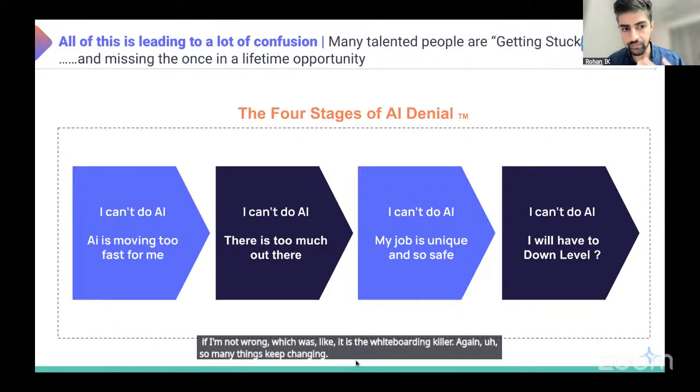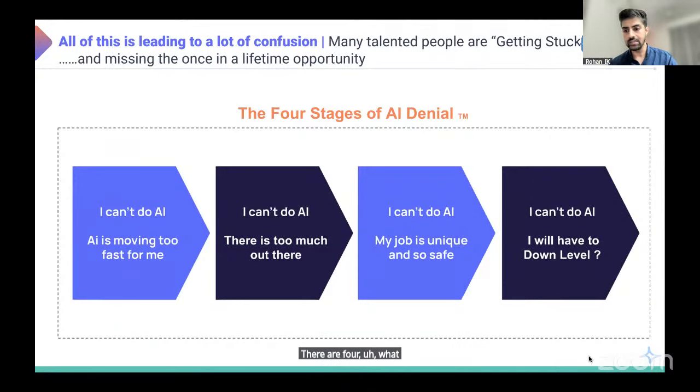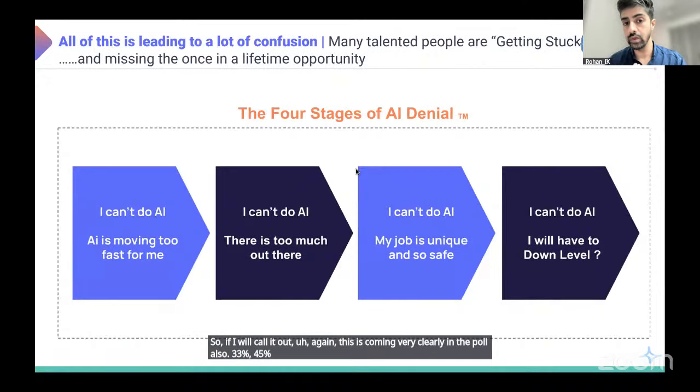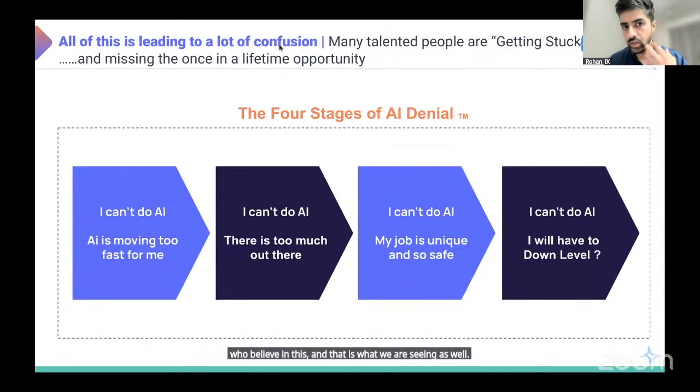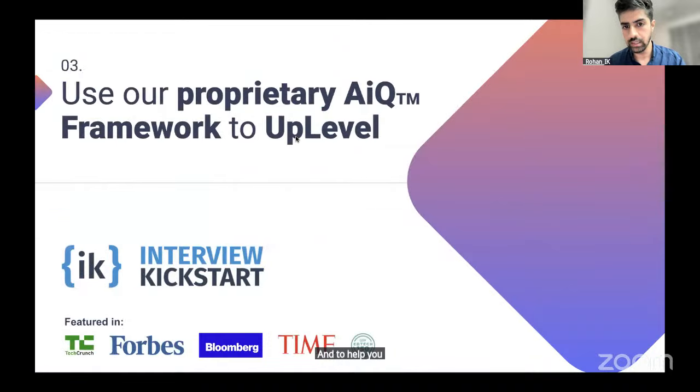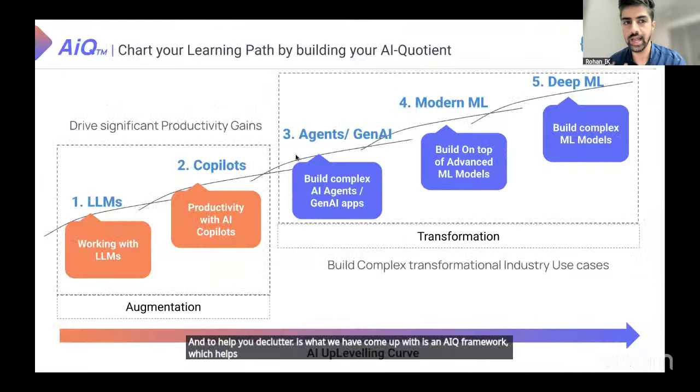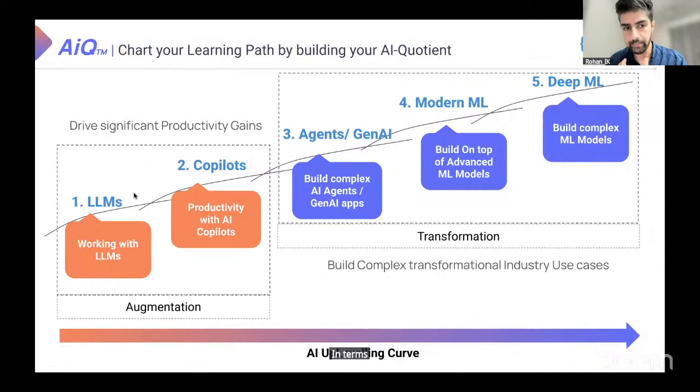There are what we call internally four stages of AI denial. This is coming through very clearly in the poll also. 33% and 45% of you respectively are saying AI is moving too fast for you, or there's just too much out there. That's almost 80% of folks who believe this, and that is what we are seeing as well. To help you declutter, we have come up with an AIQ framework, which helps you understand how to up-level. In terms of up-leveling, there are two parts.